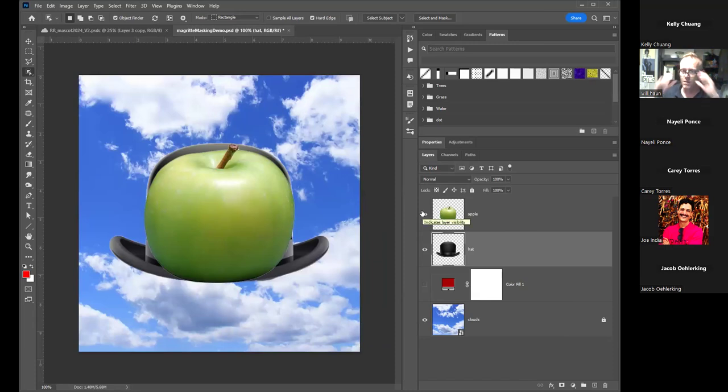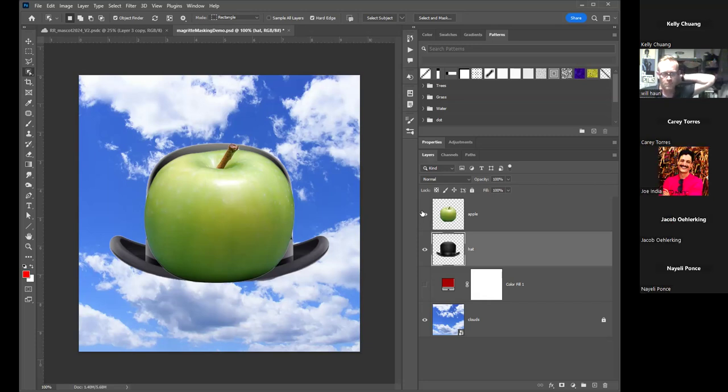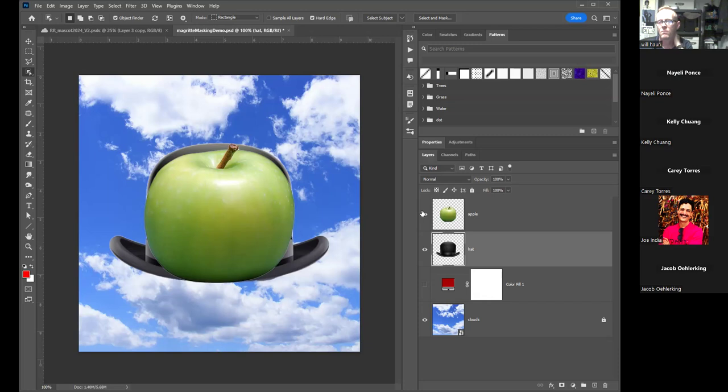I'll pause here. Anybody have any questions about any of that? I do. Yeah, go ahead. Is there another way to get to the apply layer mask? Because I'm not seeing it when I right click on the side. You have to right click on the mask. Yeah, right click on the mask. Oh, okay, I see it. Thank you.